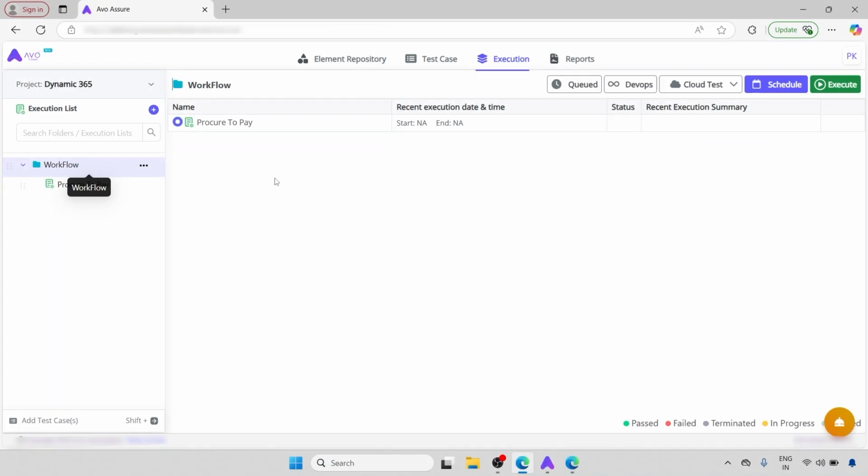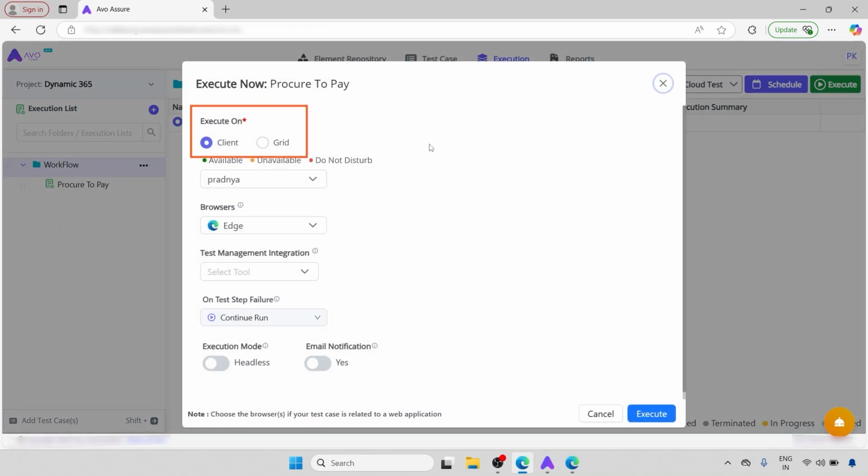To instantly run the execution lists, click the Execute button. Upon clicking, the Execute Now pop-up appears on the screen. Select either the Client or the Grid radio button from the Execute On options. Let's select Client. Next, select a client with the available status from the drop-down list to perform the execution.